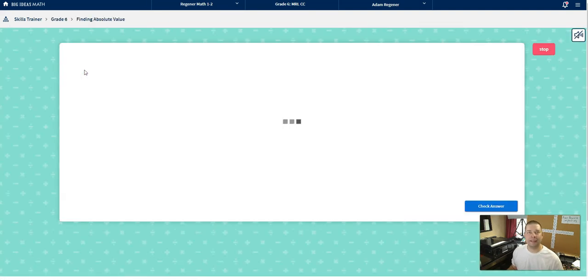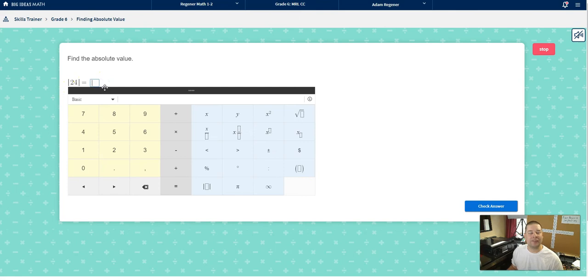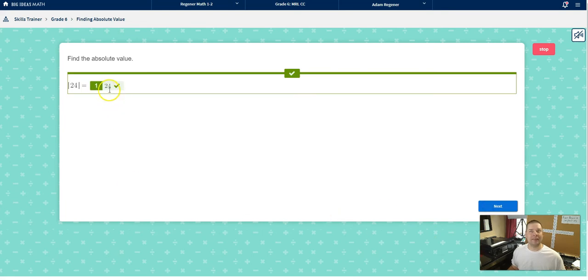When I click on that, you notice that it pops up with a question. It says, find the absolute value of 24. I can just type in using my keypad on my keyboard, or the keyboard on the screen. The absolute value here would be 24. That means the distance from 24 to 0, which is 24. Absolute value, remember, is always going to be positive. So when I check my answer, it says yes.